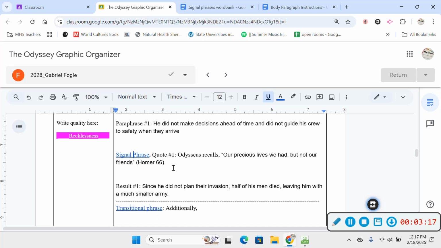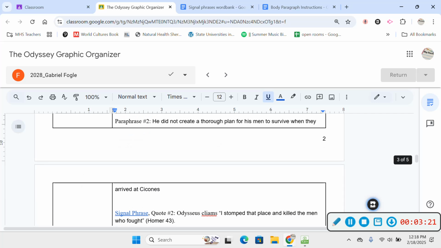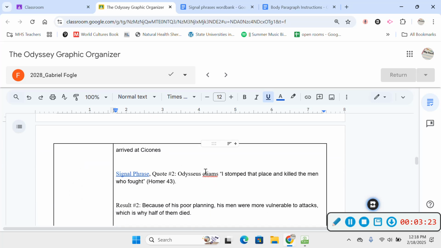So make sure all your quotes, so you have 6 of them, all have signal phrases, okay? So right here, he has Odysseus claims, this should say I stormed that place and killed the men who fought. So I'm going to put a little comma here because you need a comma separating the signal phrase out. So you'll go all the way down your graphic organizer and make sure you have your signal phrases set up using that hyperlink as a tool, okay?